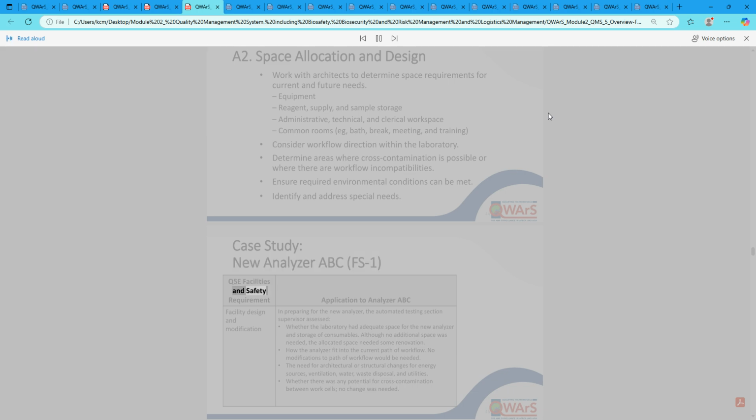QC facilities and safety requirement application to analyzer ABC facility design and modification. In preparing for the new analyzer, the automated testing section supervisor assessed whether the laboratory had adequate space for the new analyzer and storage of consumables. Although no additional space was needed, the allocated space needed some renovation. The supervisor also assessed how the analyzer fit into the current path of workflow; no modifications to the path of workflow would be needed. The need for architectural or structural changes for energy sources, ventilation, water, waste disposal, and utilities was assessed, as was whether there was any potential for cross-contamination between work cells; no change was needed.